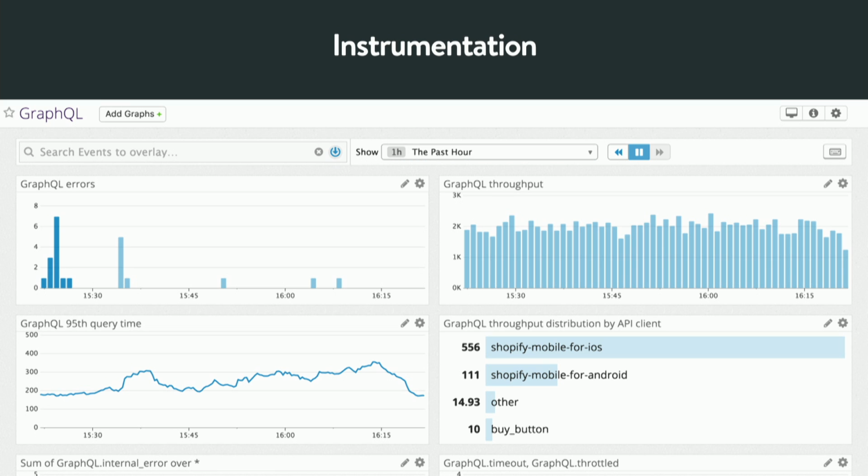Instrumentation is really important for us at Shopify, and GraphQL wasn't different. So we currently track errors, the throughput we have, query time, and the clients that were throttled or timed out. We really want to have more precise instrumentation, so we're working with Robert, the author of the GraphQL gem, so we can have nicer hooks to instrument actual resolver times and things like that.